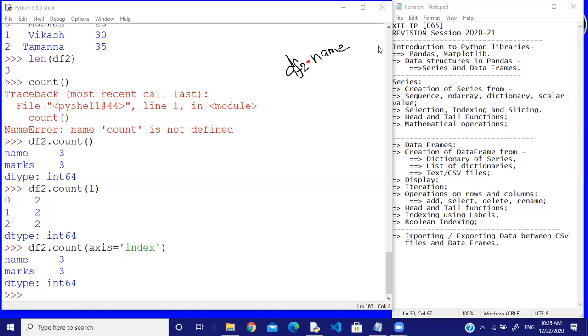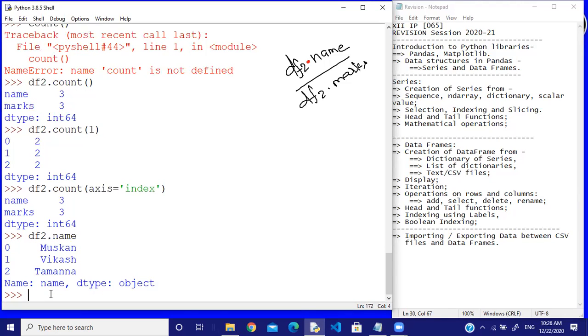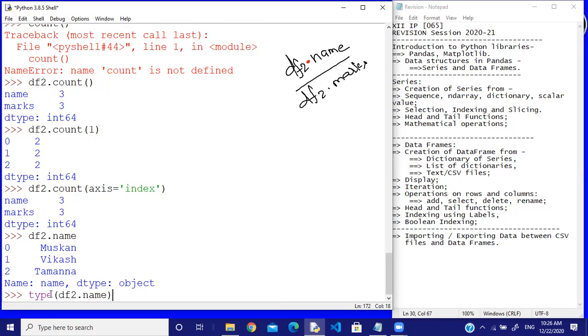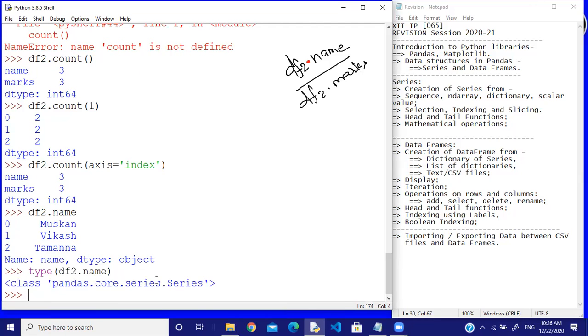No one is. Okay, so in this way we can access the data: df2.name, df2.marks. This way we can access the individual columns' data here. Okay, now I'm going to show you. I'm writing here df2.name. Look at this, it is the name. One thing I'm going to tell you: I'm going to check the data type of df2.name. Look, what is the data type of this? This is the series type.